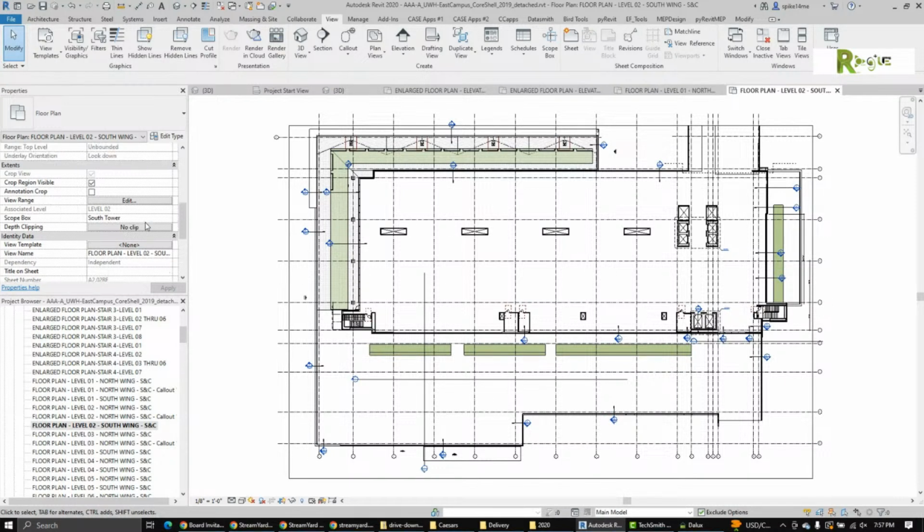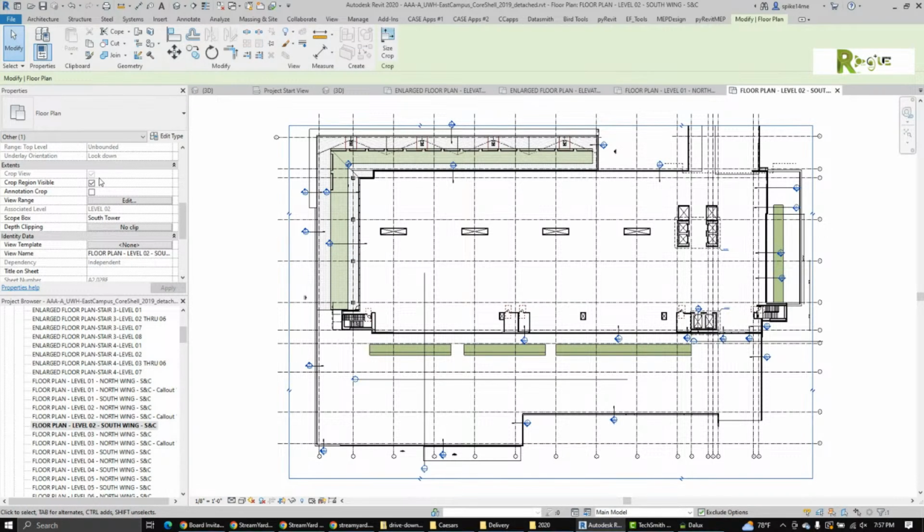That's interesting. Look at it. Look at it. They got that sucker locked somehow. You came and switched the crop region visible? Look. Can you see where the crop is? I can change, but I can't turn it off.